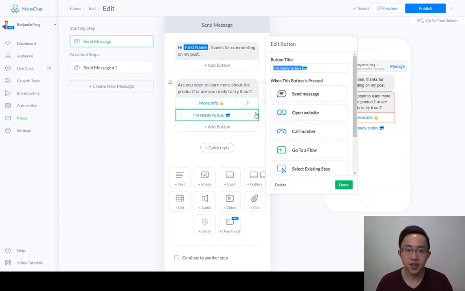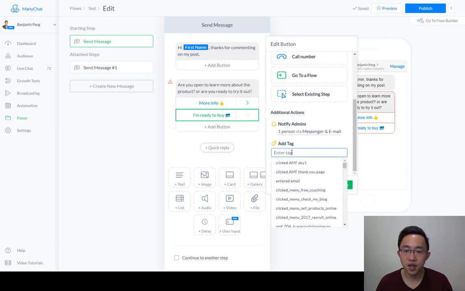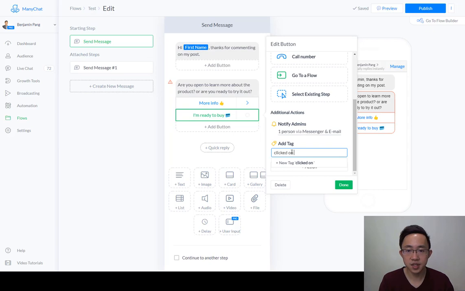If they are ready to buy, of course you want to tag them as clicked on buy link, or link to buy. So when they click on this button, they'll be tagged with clicked on the link to buy.